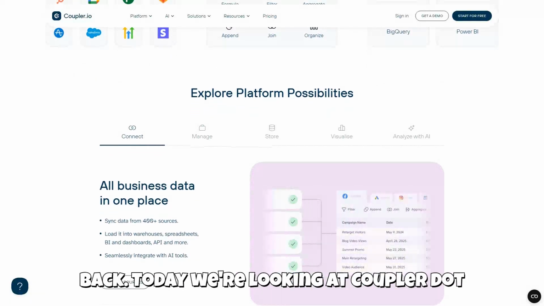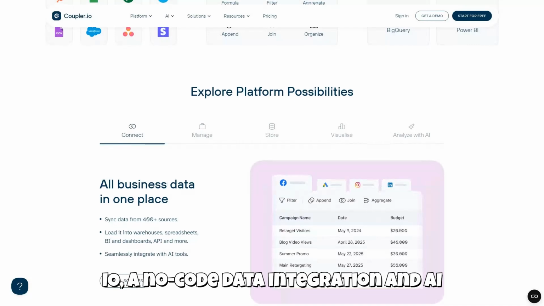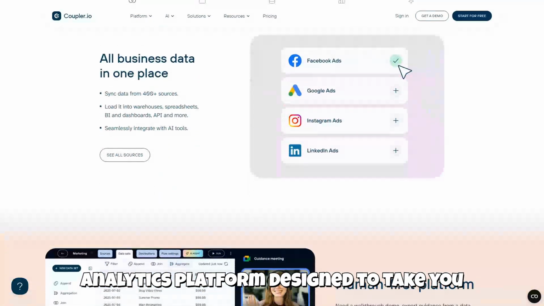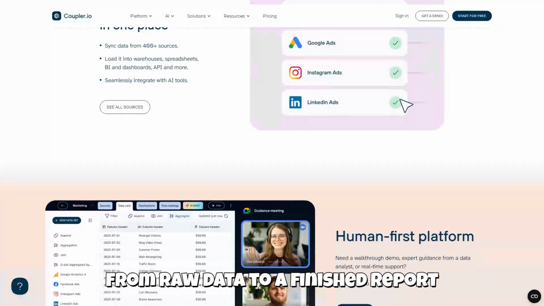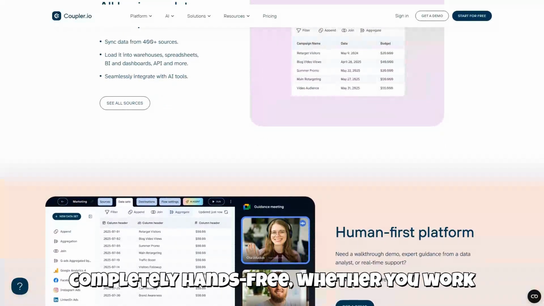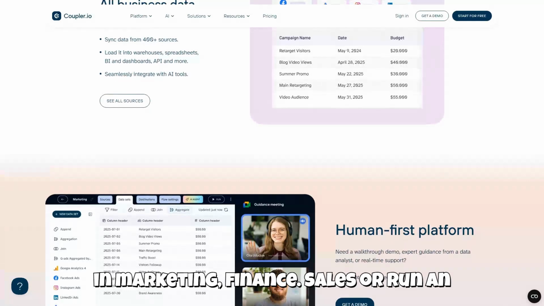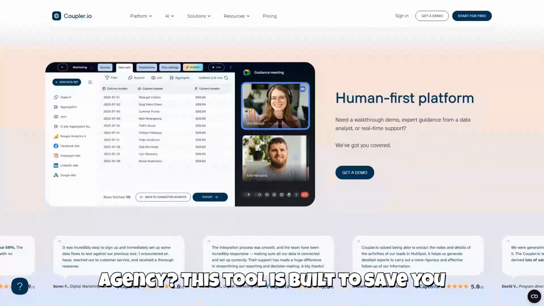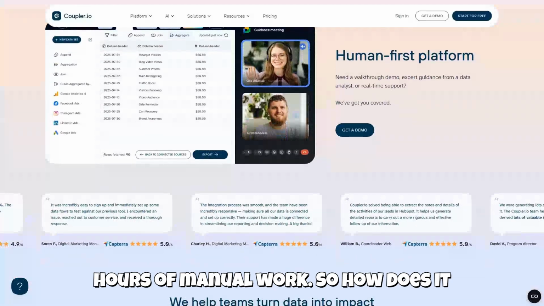business data? Today, we're looking at Coupler.io, a no-code data integration and AI analytics platform designed to take you from raw data to a finished report completely hands-free. Whether you work in marketing, finance, sales, or run an agency, this tool is built to save you hours of manual work. So how does it actually work?